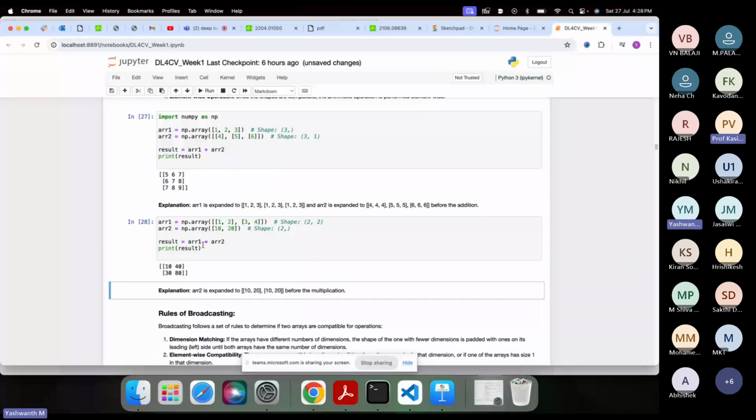Similarly, if we specify an array like 1, 2, 3, 4, a one-dimensional array, and you multiply them, each row of your 2D matrix gets multiplied element by element with the second array. So 10, 40, again 30, and 80.